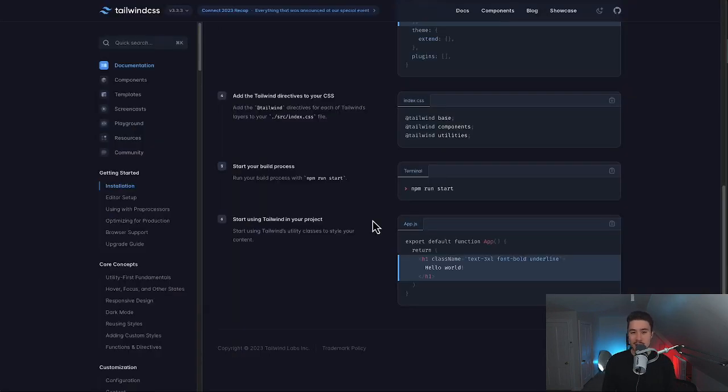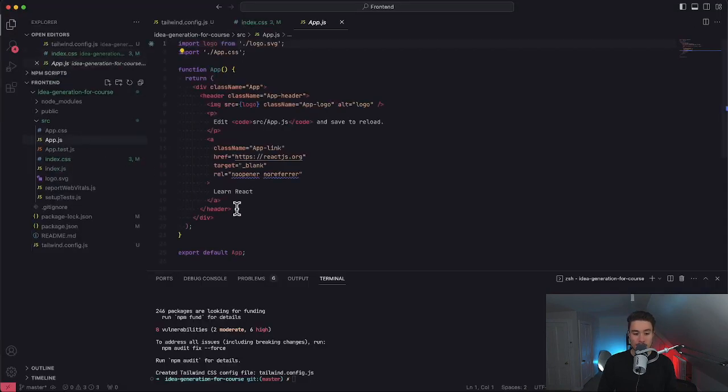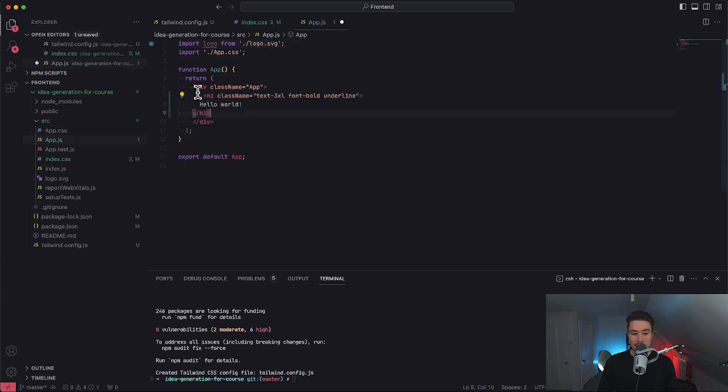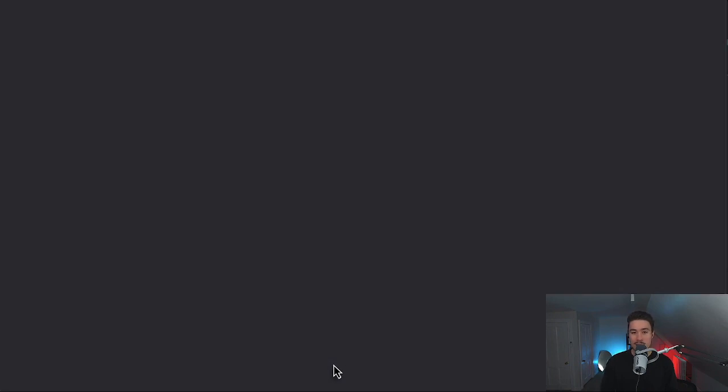So let's go and test this out that Tailwind is working, and then we can start building the rest of our front end. I'm going to copy this h1 tag here. I'm going to go to the app.js file. I'm going to replace this header here with my h1 tag that I just copied over, and it's the classic hello world. In the bottom of the terminal, I'm going to click in and press npm run start. And this is going to run a local instance of my React app.